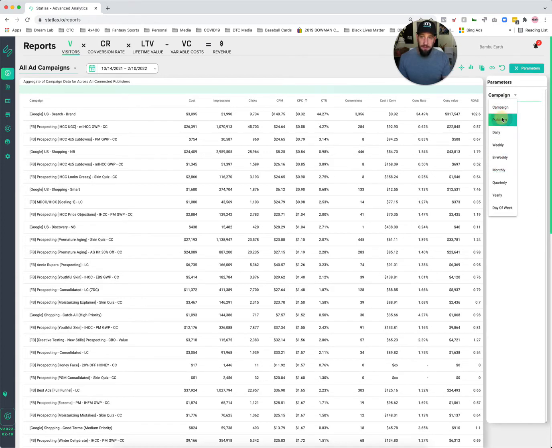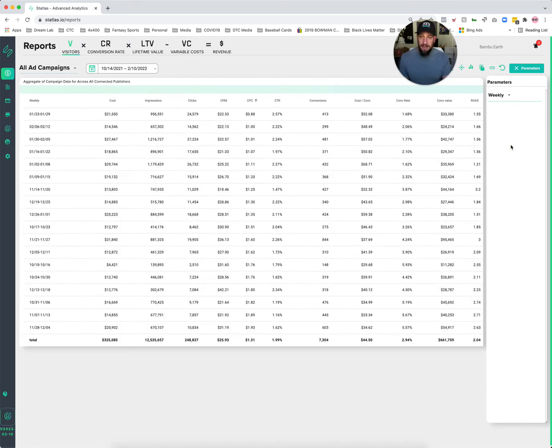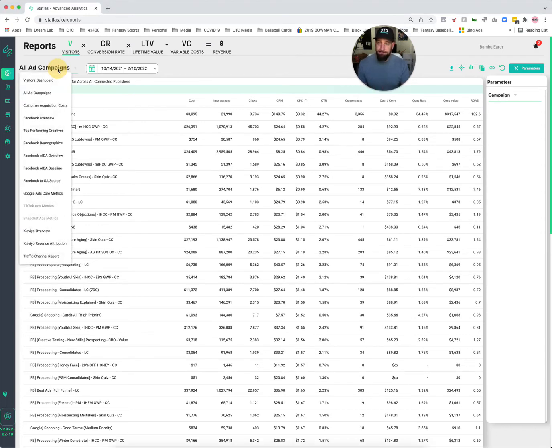You can also sort this by publisher. So if you just wanted to see the comparison of Google and Facebook, you can look at it by date, all of your ad performance in total, and other ways to slice it. So again, there is an ability for heat maps, graphs in every one of these tables, but this is a really cool way to take all the campaign level view of all of your campaigns across every platform and look at them in one place.